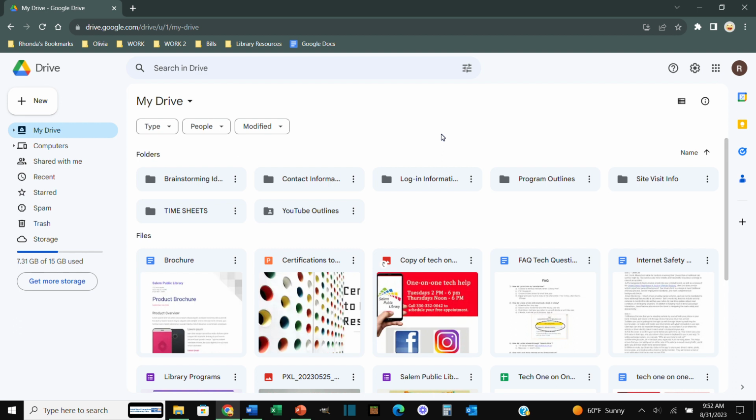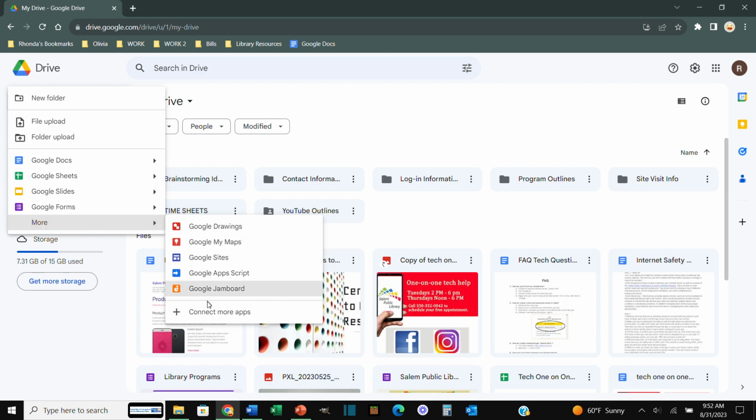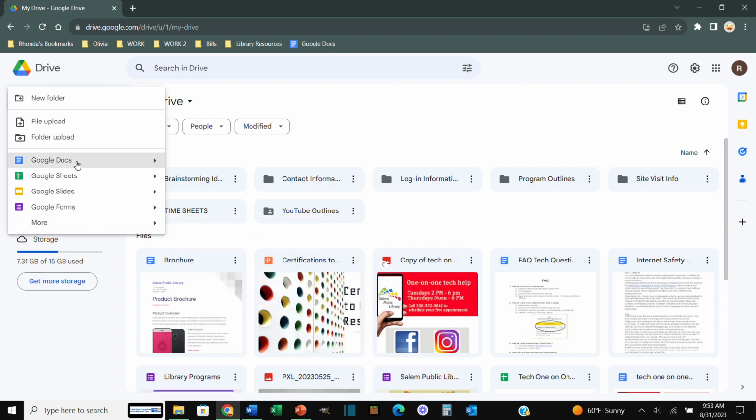If you don't do it through Google Drive, you can still access those programs, but you have to do it one at a time. So for instance, if I go over here and I click New, you can see that I can upload files into this. I can upload folders. I can create new folders. But down below, I have these Google programs that I can look at. So I click more. You can see that there's a little more over here. But really, Google Docs, Google Sheets, and Google Slides are the three most commonly used Google programs.